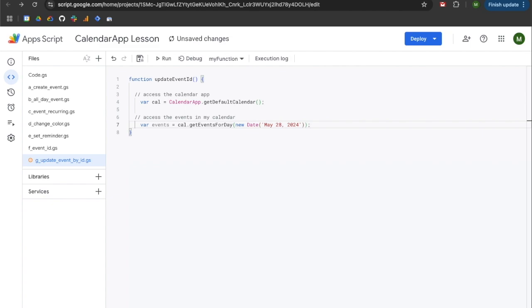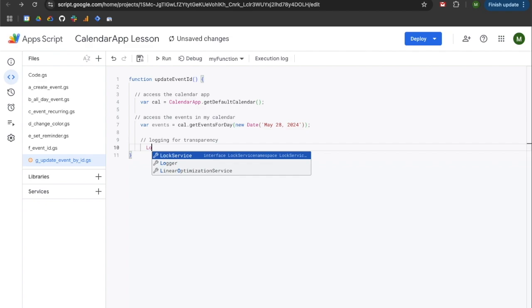And now this events variable should return an event array with all of the events that take place on this date. So I'm going to hit enter twice, add 2 slashes for a comment, and I'm going to add some logging for transparency. I'm going to hit enter and tab, and I'm going to use capital L Logger.log.